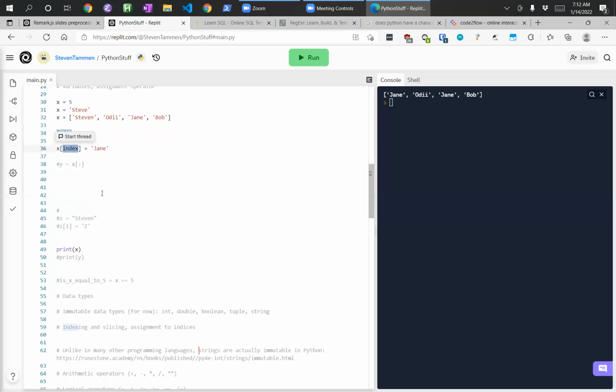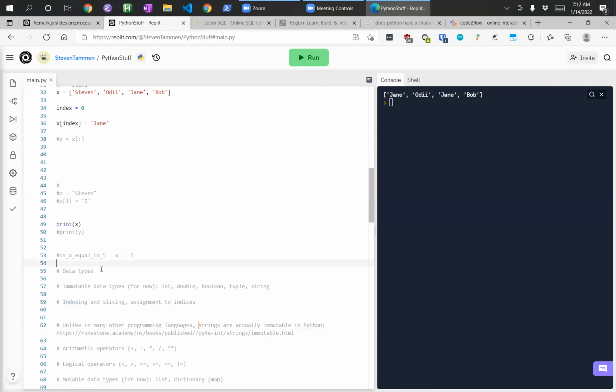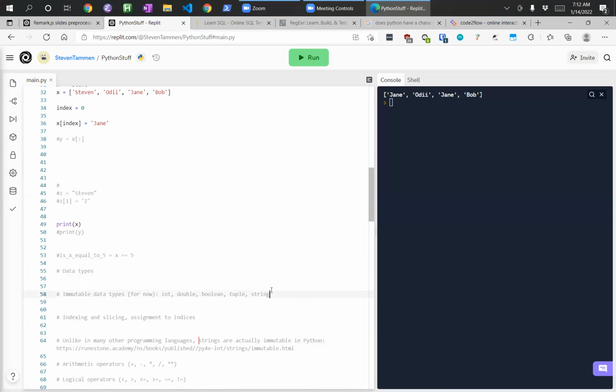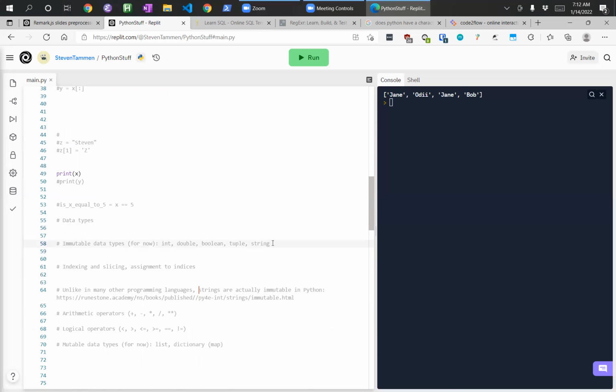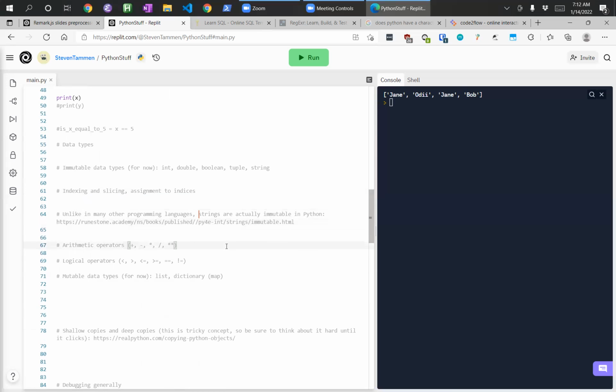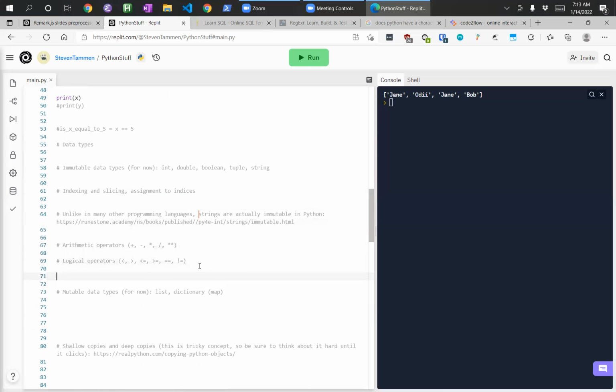Okay, so I think we've kind of hit the basics there of data types now, immutable data types. We talked about how strings are immutable in Python, which is actually kind of abnormal because strings are mutable in many other languages like Java and C#. We talked about indexing and slicing. We just talked about assigning things to indices. Strings are immutable in Python. The operators, I don't really think I'm going to go over them. I think you probably already mostly know how these work.